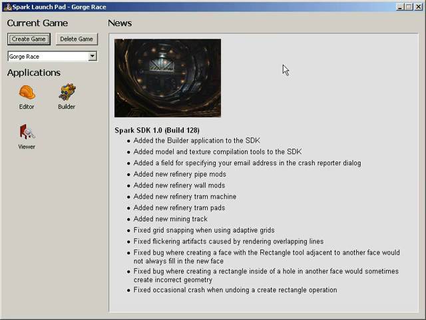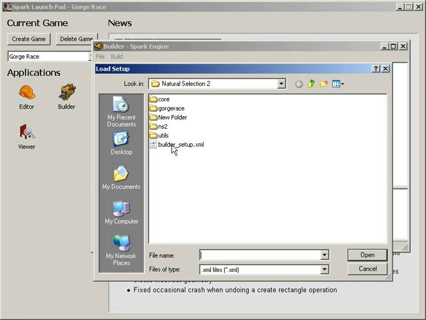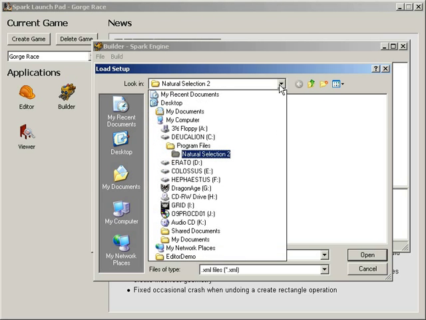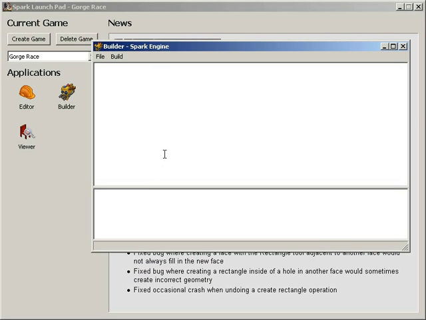Once I've created the mod, the first thing I want to do is go to the builder. And the first time you load the builder, you have to go to File, Load Setup, and load this builder setup XML file. You only have to do this the first time you load the builder. It's in the Natural Selection 2 folder if you don't see it right off. Once you do that, you never have to do it again.